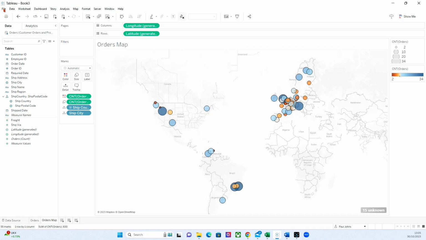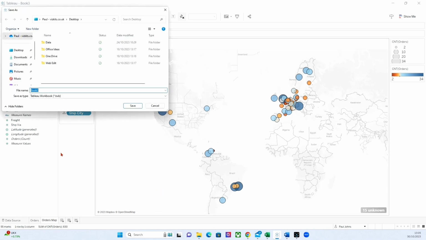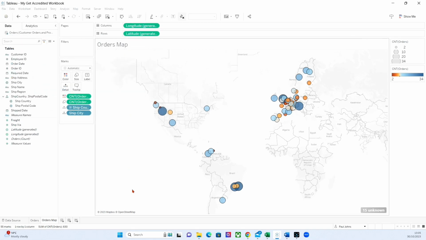And then all you need to do is save that as a Tableau packaged workbook. So it's File, Save As, browse to wherever you want to save that. You're going to call it My Get Accredited Workbook. And we're going to carry on working on this workbook in all the other exercises. But notice the file type here is a .twb, which is a Tableau workbook. We want a packaged workbook. So if we go down to a .twbx, that's going to package all the data in here. And click on Save. And you've completed exercise 1.1.